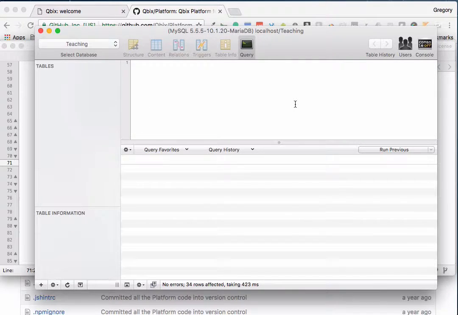So you create this database, and you have to create a user. You don't want a root user that has access to all databases. You'd like each app to have its own user to connect to the database. So you do grant all on teaching all tables to, and let's call this user teaching at localhost, identified by some kind of random password.